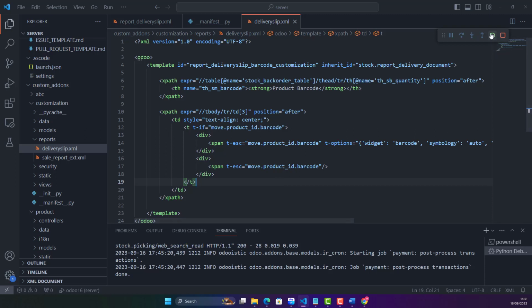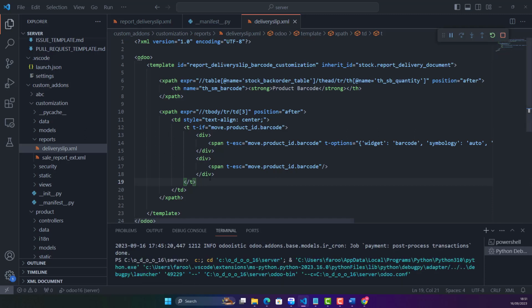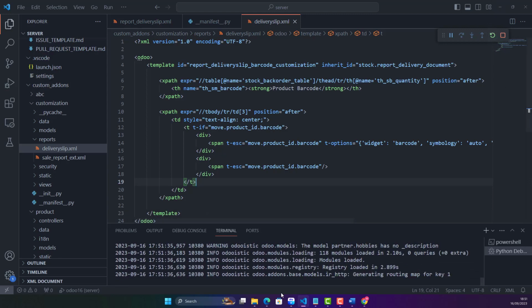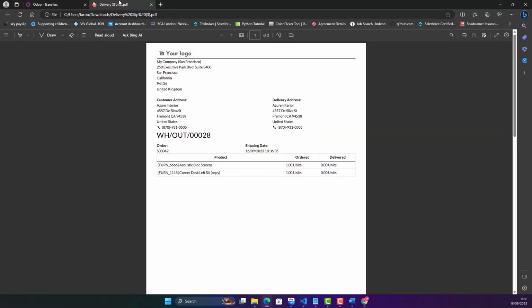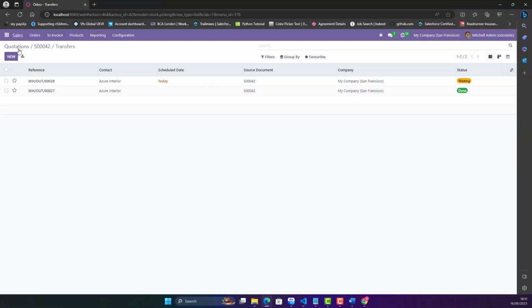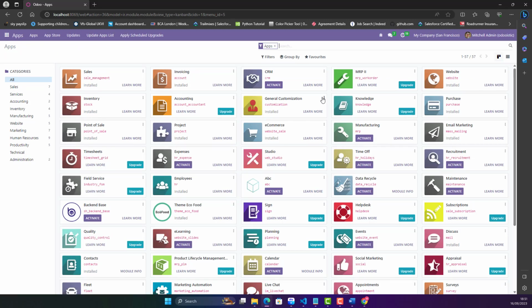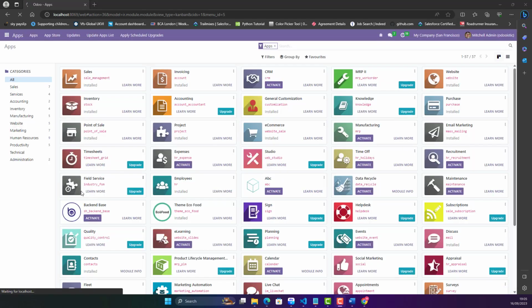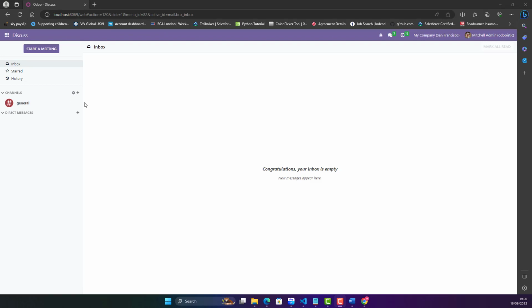So let's restart our Odoo service and then upgrade Odoo. First of all, we go to apps and let's upgrade Odoo. Okay, it has been upgraded. Our custom module has been upgraded.